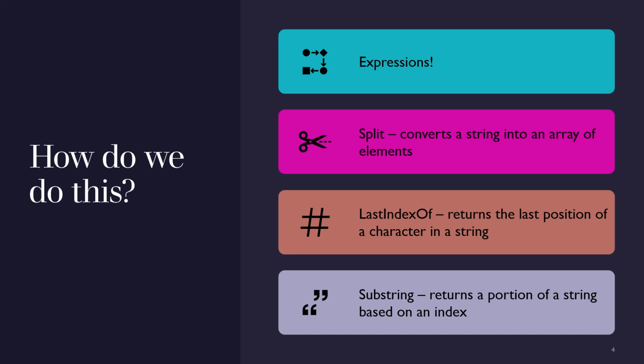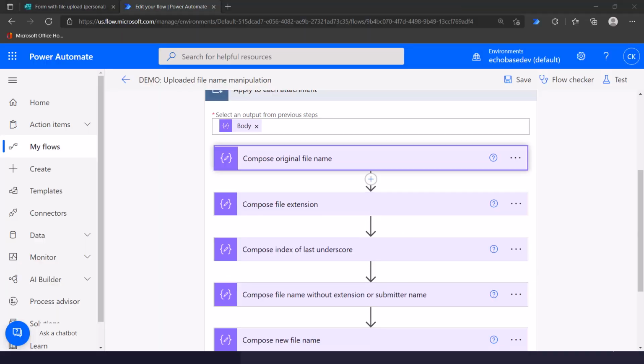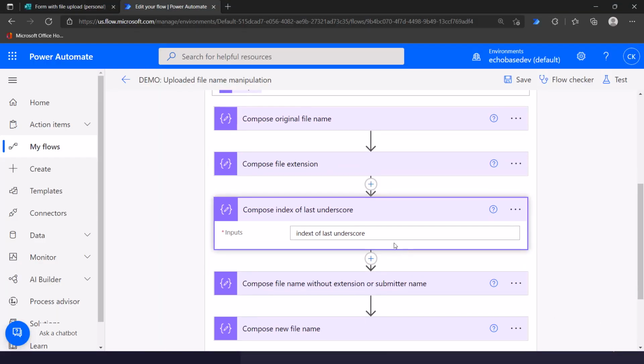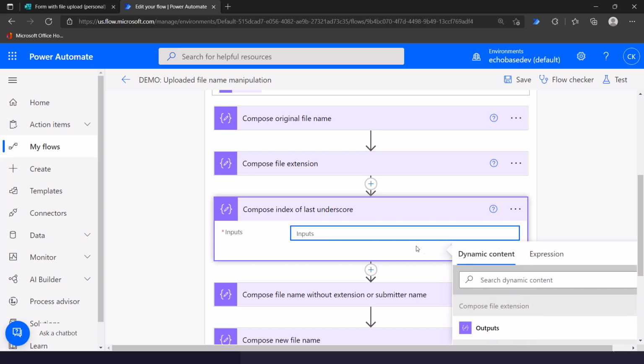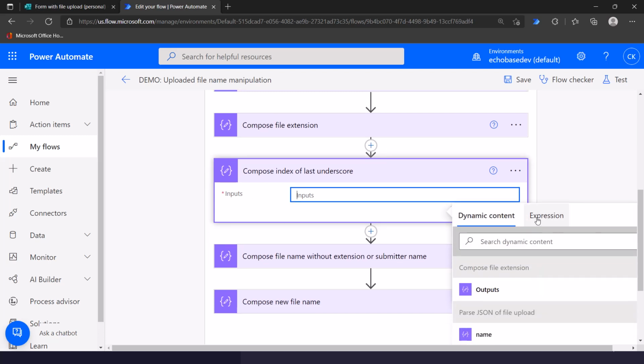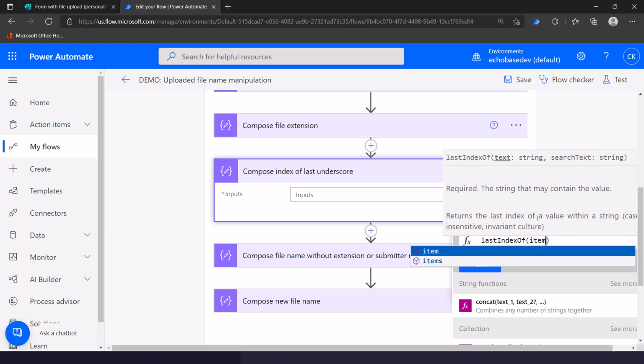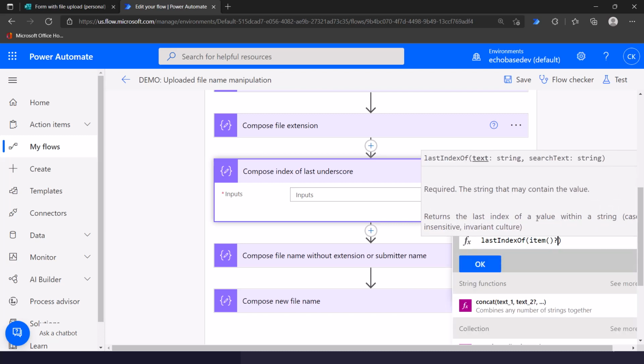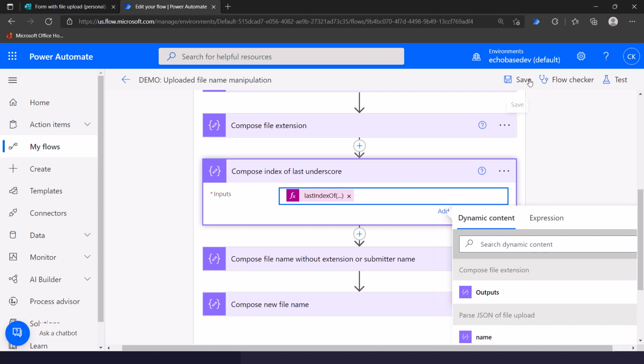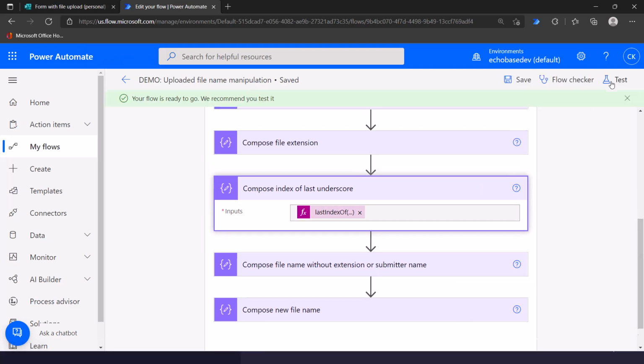So what I'm going to do, I'm going to jump over here, and the last underscore, we'll just erase my placeholder text there, and go over to our expressions, and we will type in lastIndexOf, and again we'll use item, name. And what are we searching for? Underscore. Okay. Let's save this and run it again.